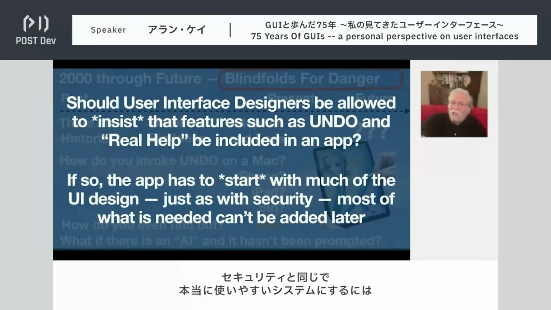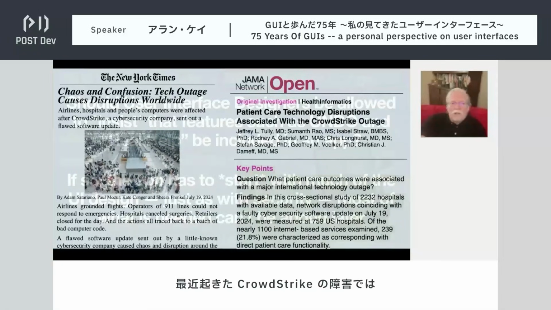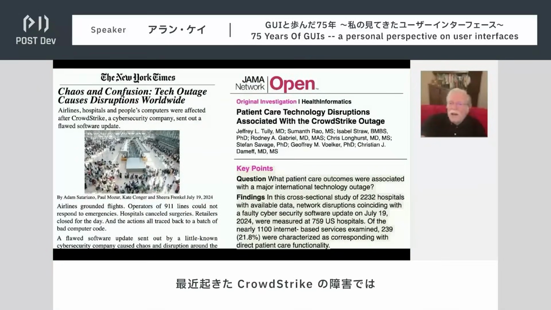Because in many cases, just as with security, you have to start with the UI design in order to wind up with one that's really usable. So we recently had the CrowdStrike outage, which has actually wound up killing a number of people because CrowdStrike is used in many hospitals, which were put out of commission for a while. And the problem here was they didn't have any way of getting the system back up quickly.